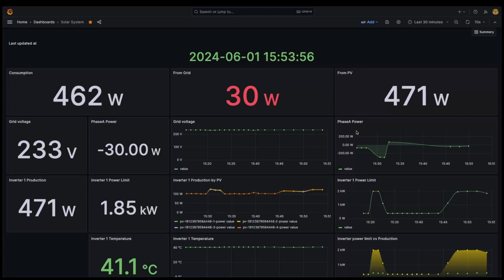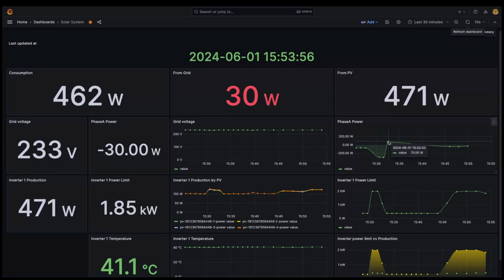Phase A power is the phase A power over time. And now I'm having trouble with this because my smart meter isn't working properly. As you can see, we have the data point here and then somehow another one here. It is missing a lot of data points. I don't know why, and I have to investigate it later on.